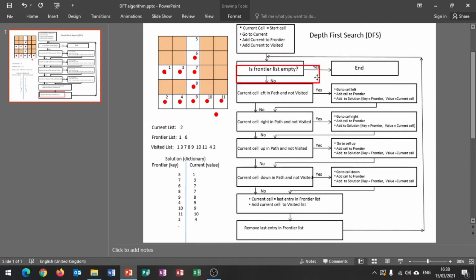Frontier list empty? No, still 2 items in there. So can we go left of our current cell? So we're 2. So here, can we go left? No, we can't. There's a wall because it's the end of the maze. We can't go right because it's in the visited list. We can't go up because it's a wall. And we can't go down because it's the end of the maze. So therefore, the current becomes the last entry of the frontier list. So that now becomes 6. And we add that to visited. And remove the last entry from the frontier list. So we take out that 6.